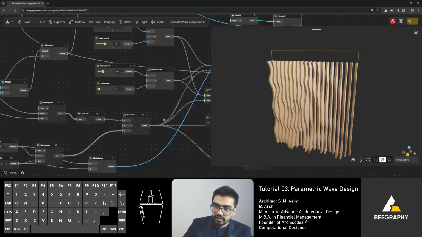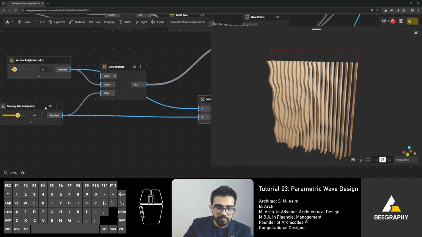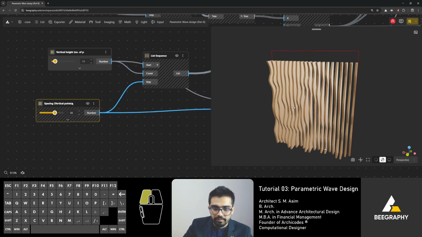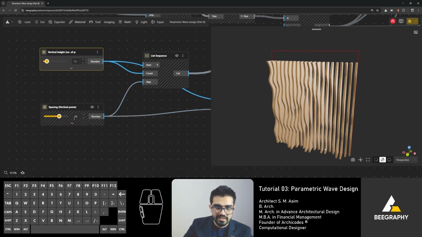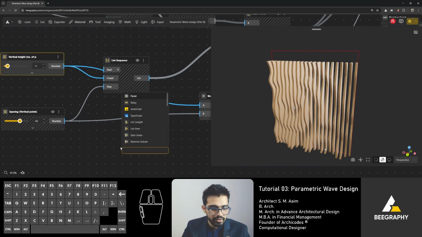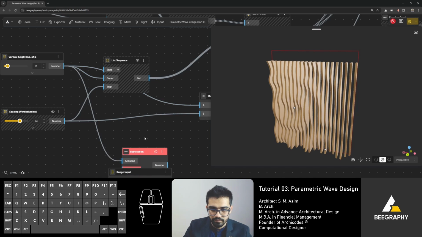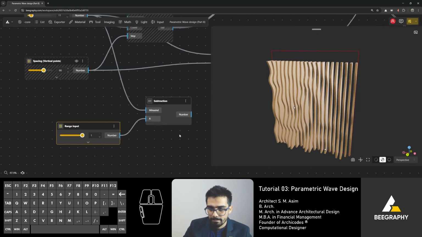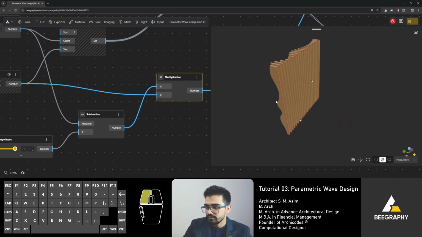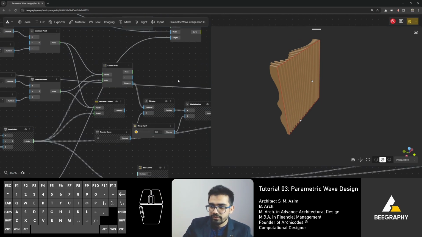Again, an issue. So we need to subtract because this is starting from 0. So we need to subtract 1 from vertical height. So let's do this. Minus 1. And then put it in A. So now it is perfect. All right, so we've got the rectangle.